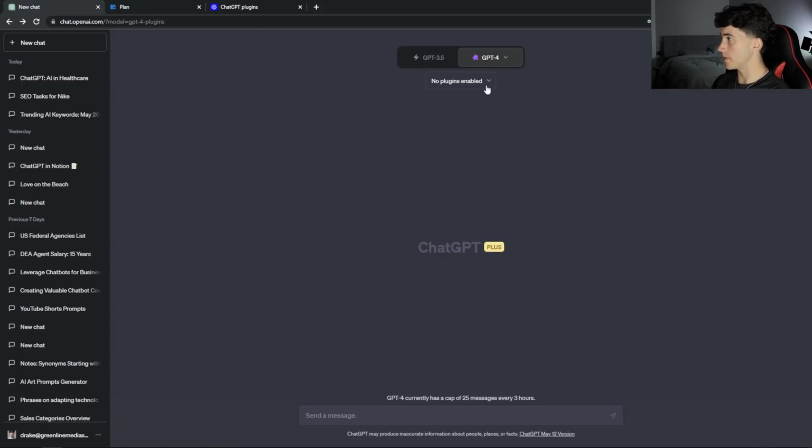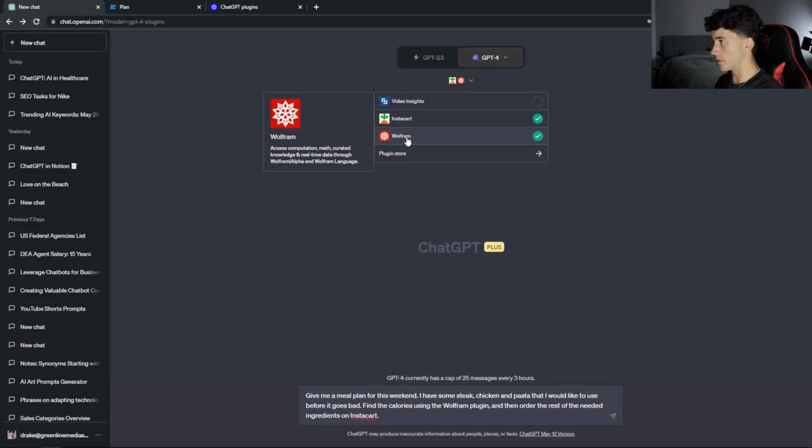So I'm assuming that what I can do is enable this Instacart plugin, and then I can go down here and ask it to make me a meal plan for this week and give me the stuff I need. So what I did was I activated a new plugin, Wolfram, and this allows for curated knowledge and real-time math with real-time data. So I've activated that plugin.